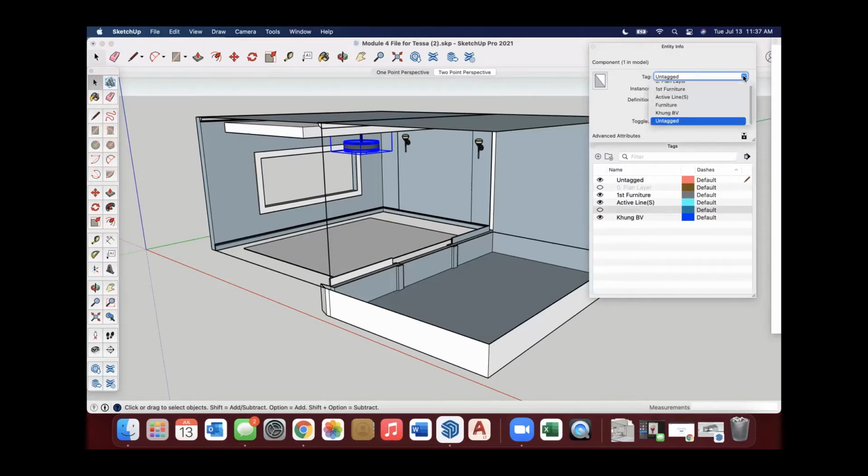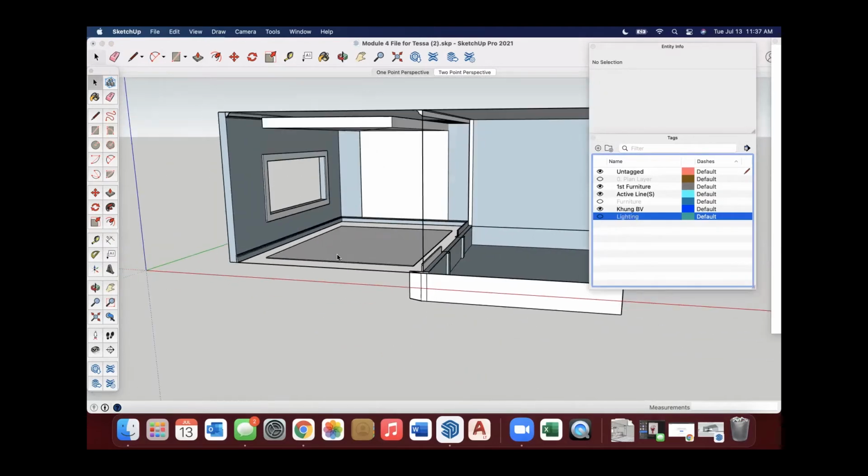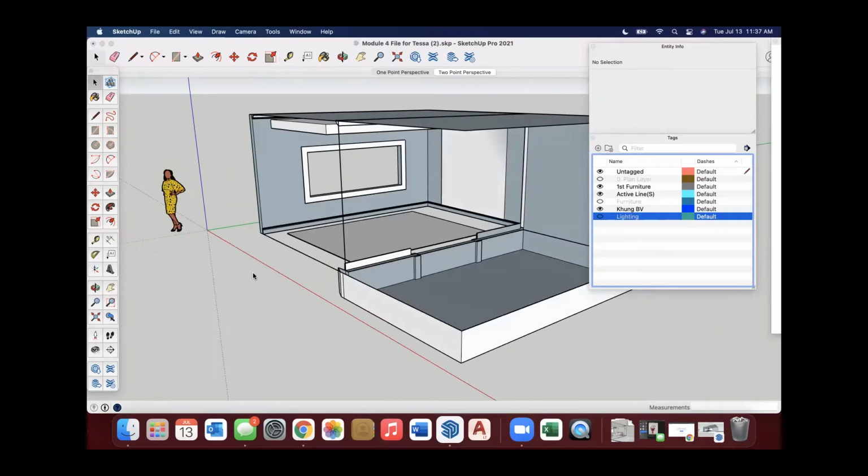So it's an easy fix if you accidentally stick something on, if you get a little click happy. Then I could do lighting and select the ceiling light and the sconces, and add that to lighting. Okay, so let me turn off the lighting. Getting better, it's starting to get in there. I get all the stuff that's really easy peasy.